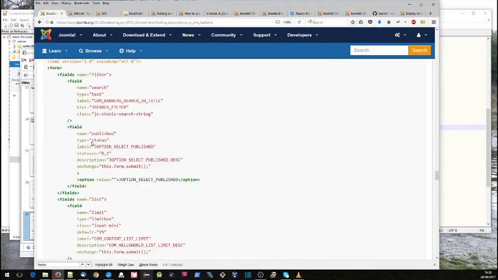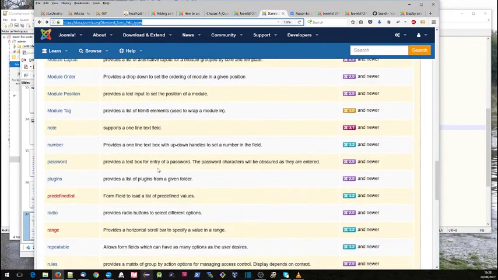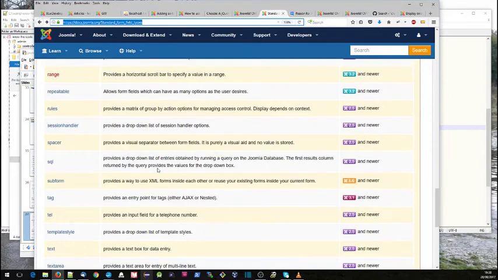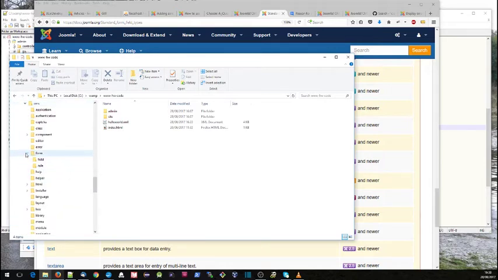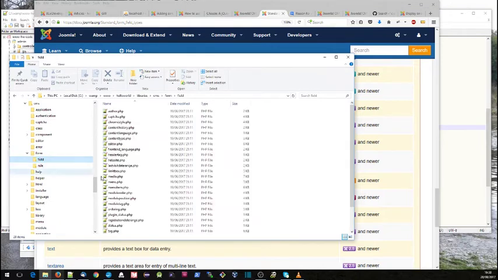But if you look down here, there's one here which is type status, and you look down the standard form field types, and lo and behold, you don't find any status. However, the code's there, so it must be there somewhere. And if you have a look under your libraries, layouts, libraries, CMS, form fields, you actually find the status down there, as well as a whole lot of others.